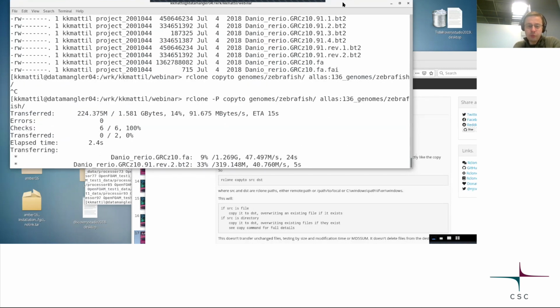So now it's importing data to Allas, and it's actually pushing several files at a time there. And the transport rate is something like 80 megabytes per second. And it takes a while before all the data is transported there.